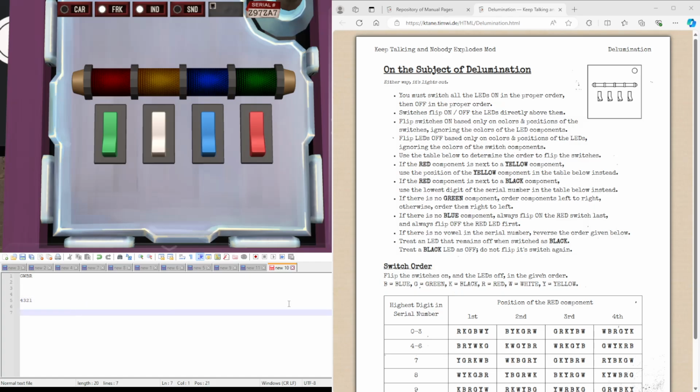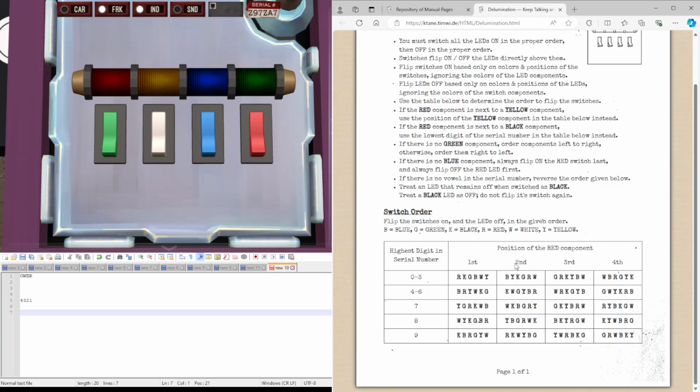So now we've gone through all the rules, we're going to use the highest digit in the serial number, that being 9, and the position of the red component, which is technically in the 4th position, but since our ordering is from left to right, is actually in the 1st position. So, using this ordering, the order we're going to get is blue, red, green, white.